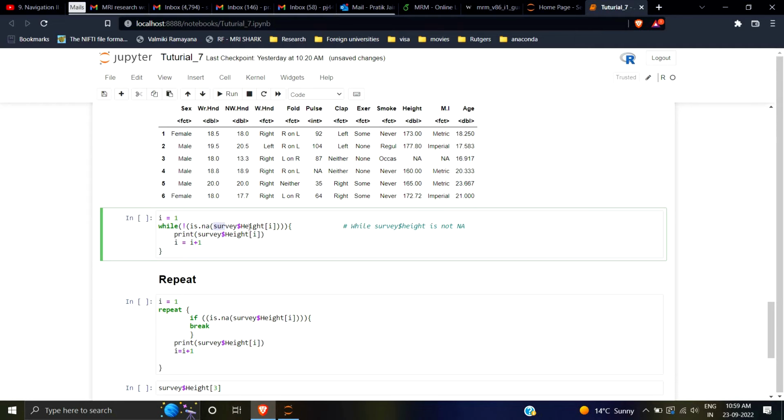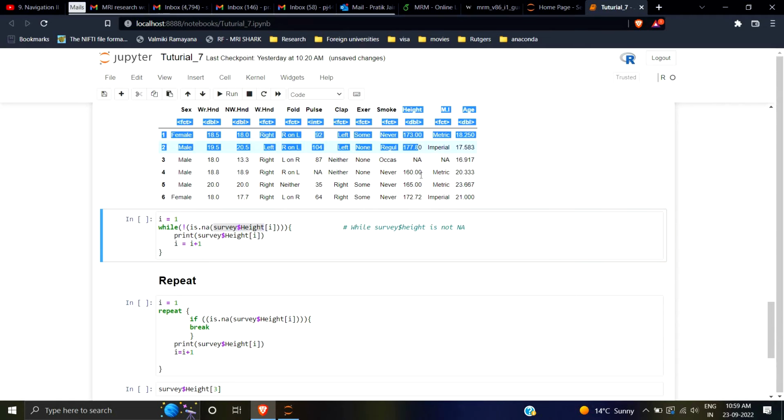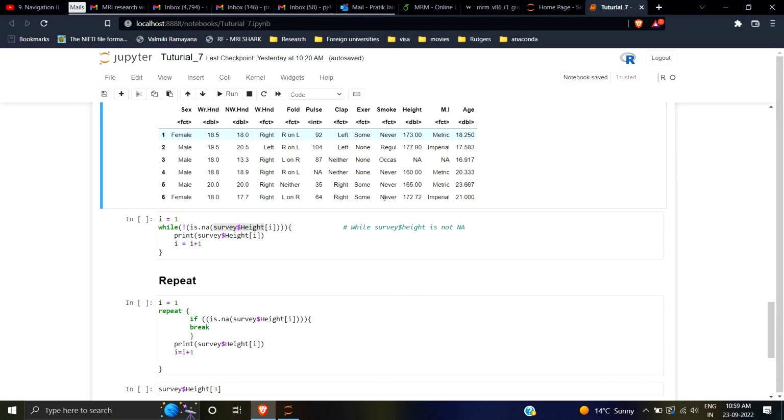This says survey dollar height, that means I am referring to this particular column, the height column. So survey dollar height will give you the height column. The ith element of that height column, I am slowly going to print the first, the second, and so on. Initially I have kept I is equal to 1. I'll have to first declare what is I. I should have some value in the start. If I is not declared, it will say I not recognized, right? Because it does not know what is the first value of I.